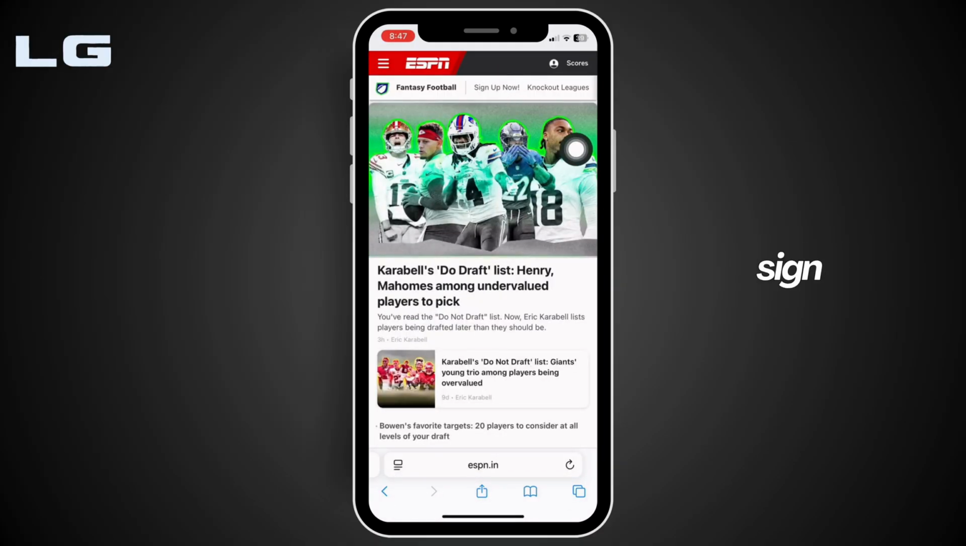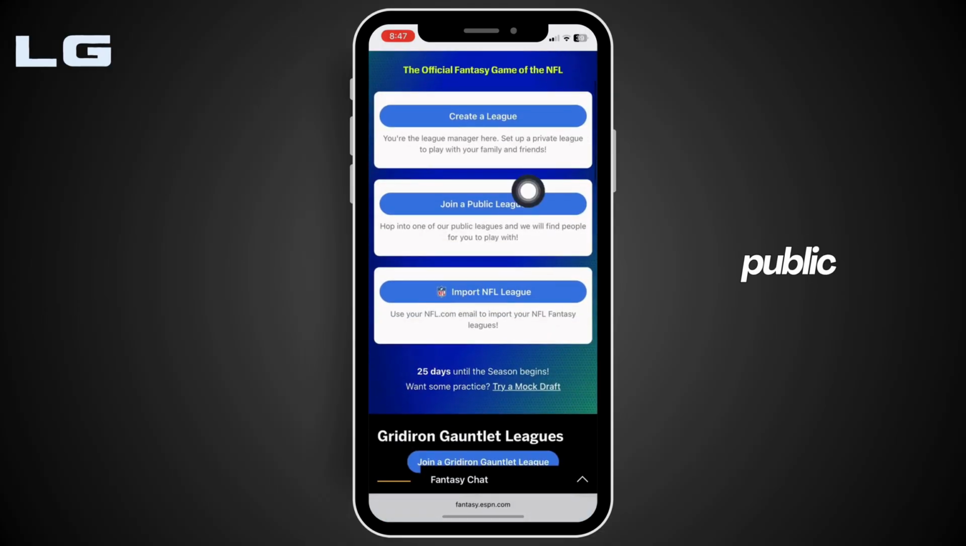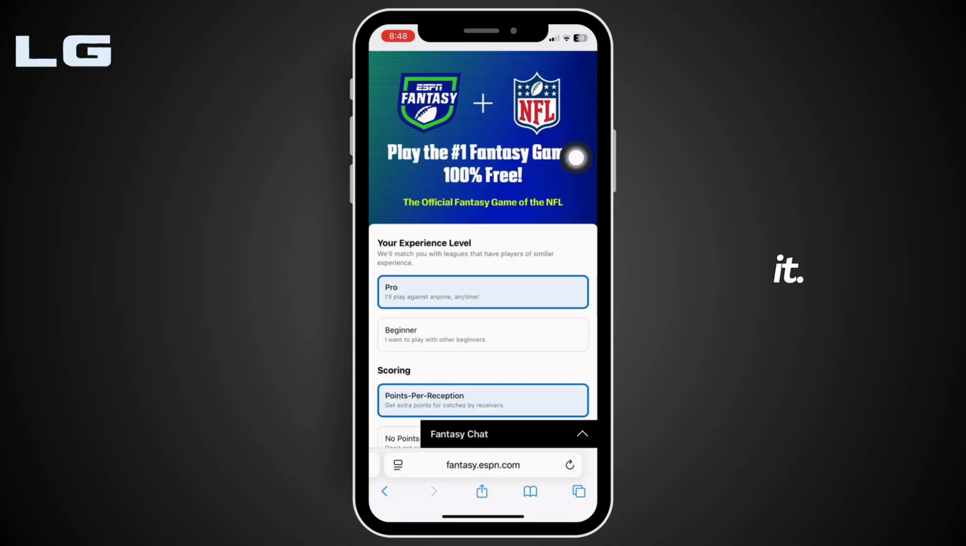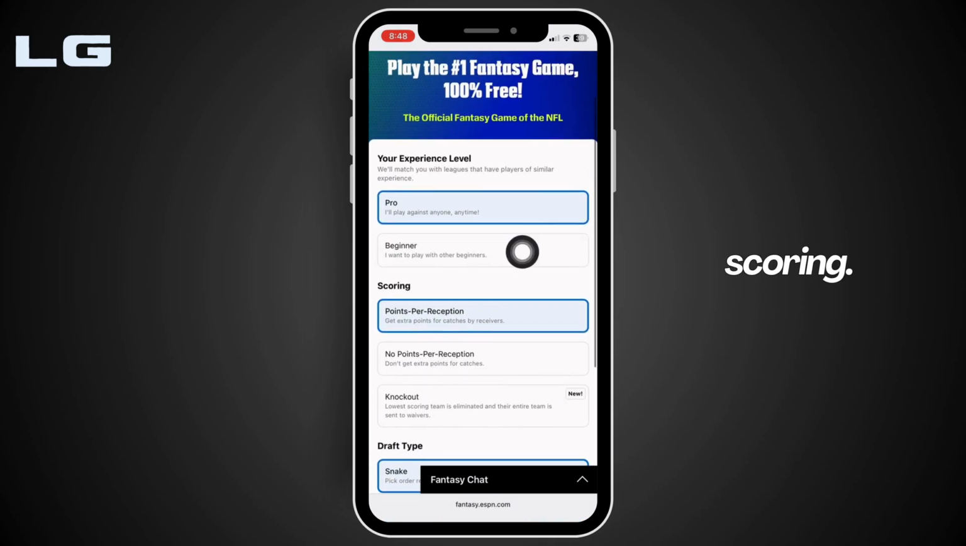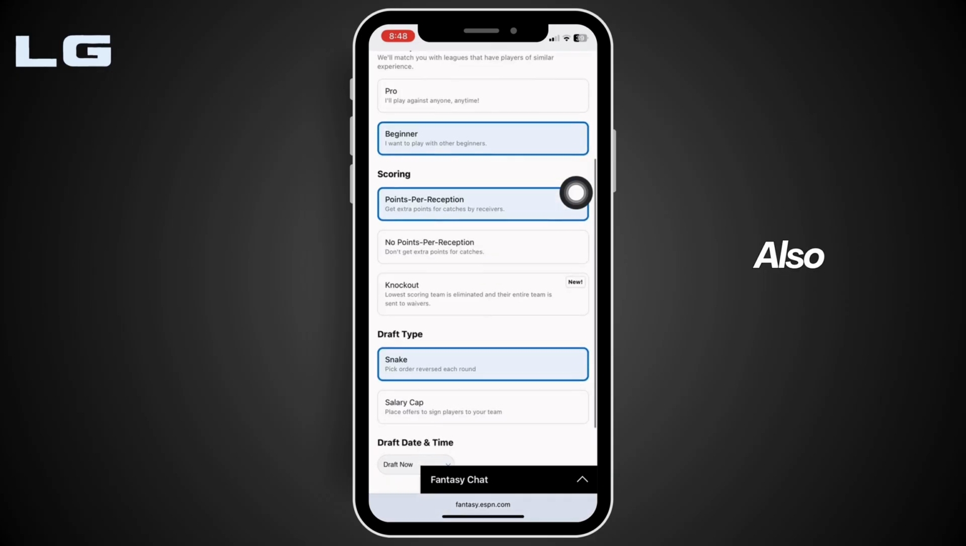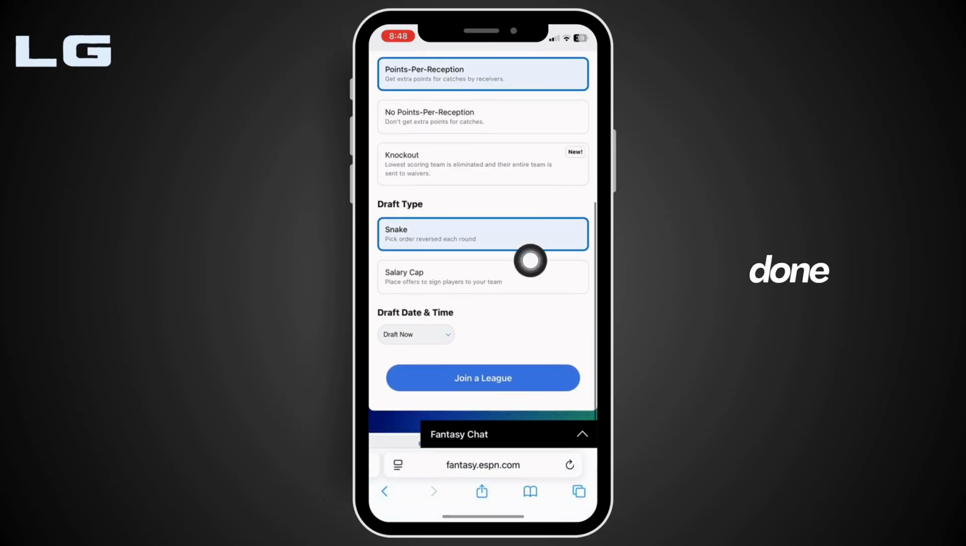Once logged in, click on Sign Up Now. In this page, you can see it says Join a Public League. Click on it. In this page, you have to enter your experience level and choose scoring. Also select the draft type. Once you are done selecting all, click on Join a League.